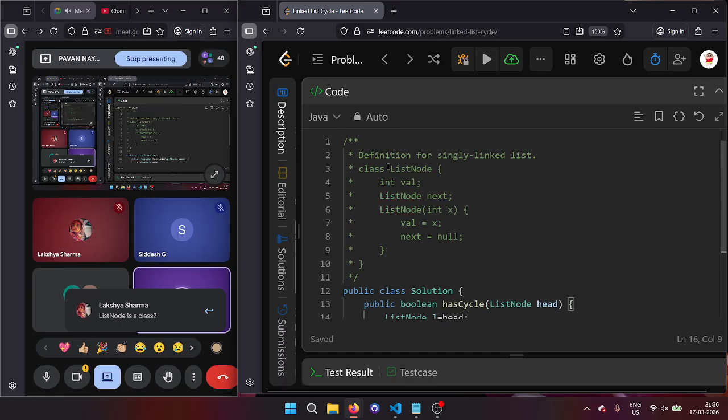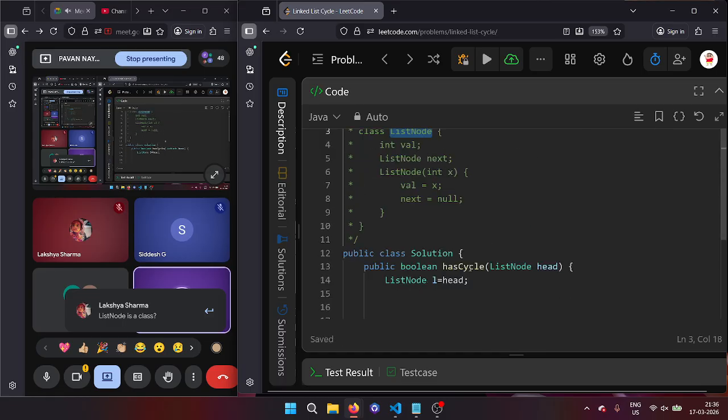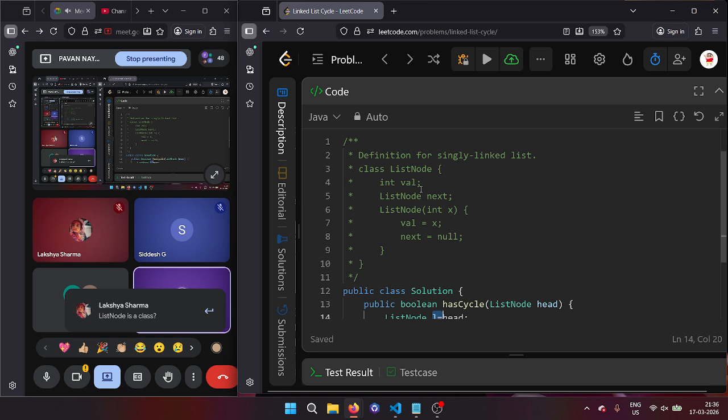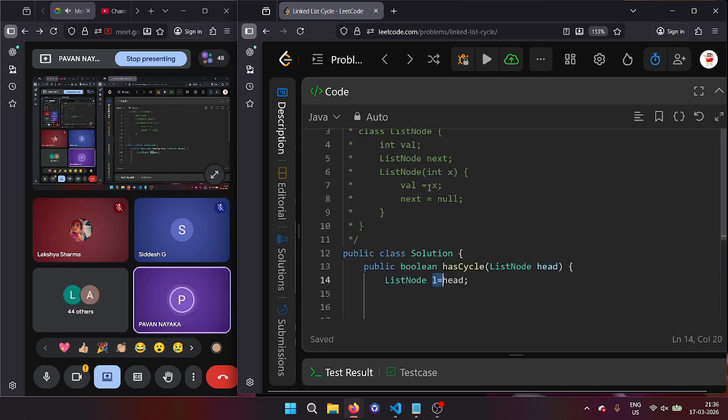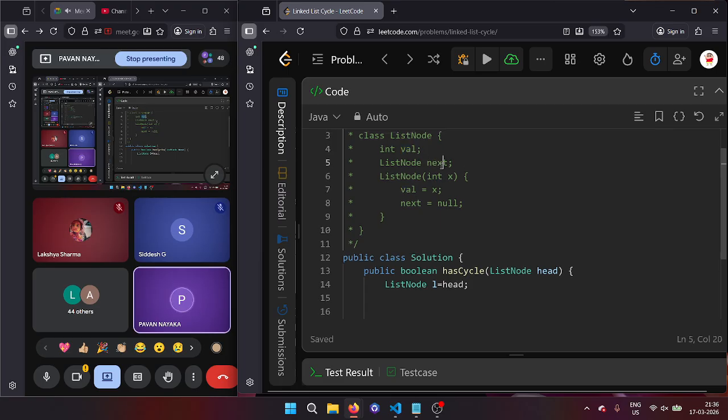Yes, list node is a class which they have defined by themselves. Okay. So my L is the object for this one. Clear, guys? Python students, clear? We'll write it in Python also, don't worry. And you can see list node has two things. First one is X, the second one is null. X is the value I'll store, that is val. And next is the address, guys.